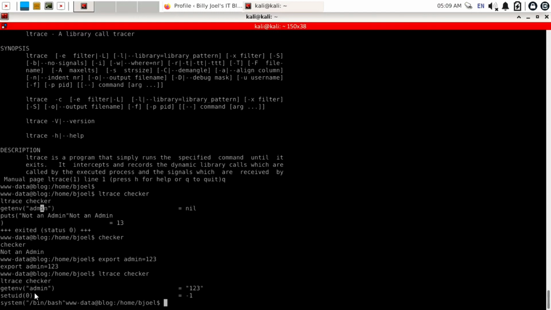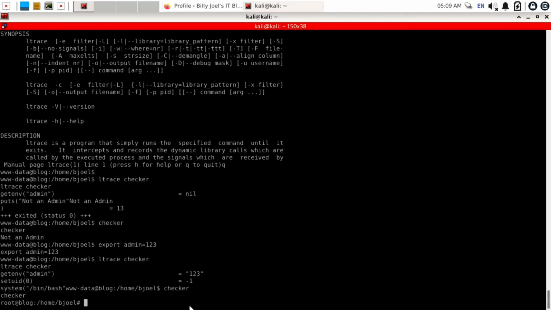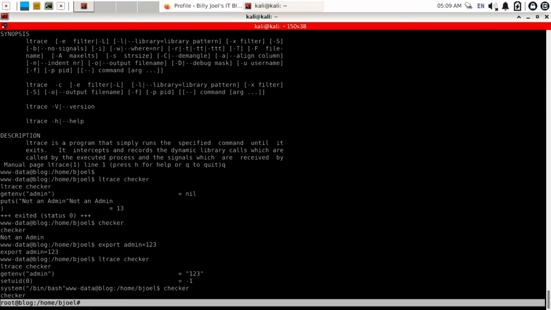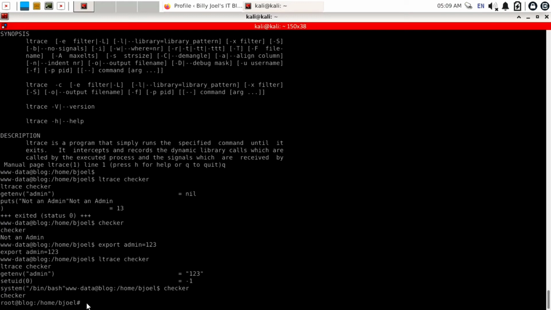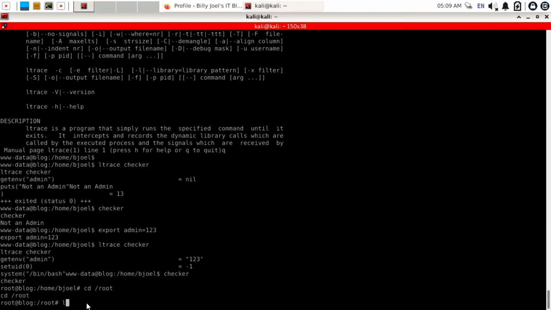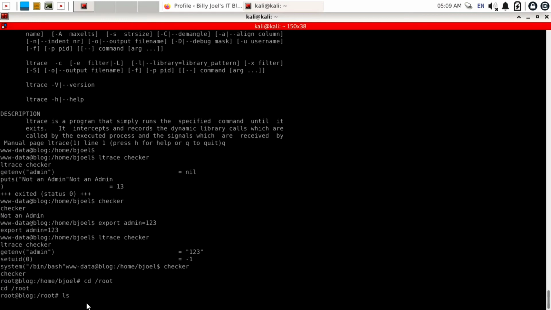It shows that the value of admin is 123 and setuid is -1. Now it is not showing not an admin. It is not giving us an error. Just try using checker. After using checker, you can see we are successfully logged in as the root user, meaning we have successfully escalated our privileges to root. You can check by the whoami command.